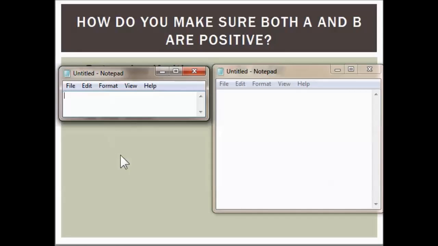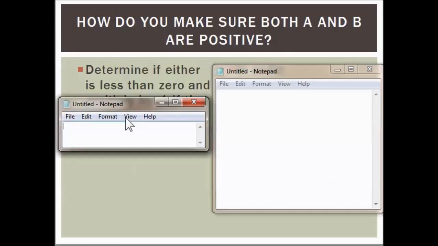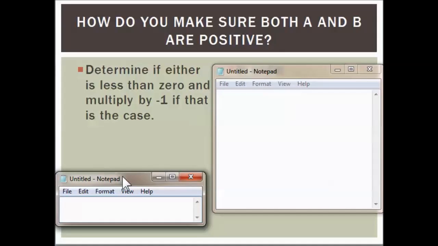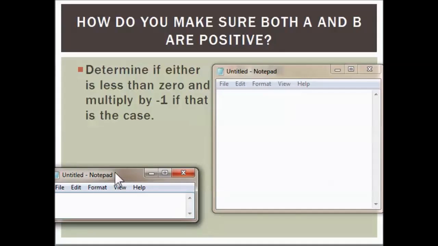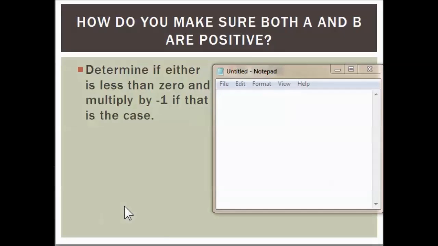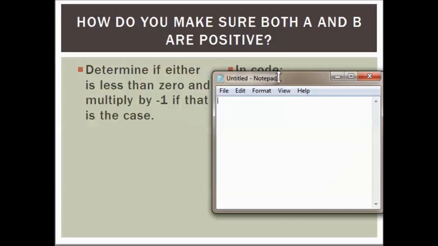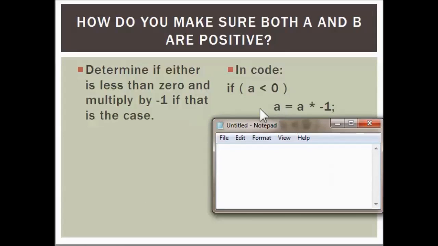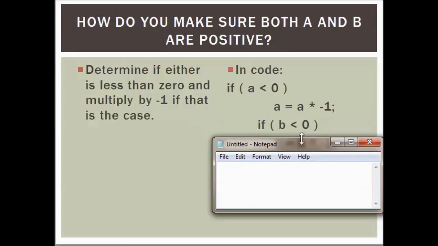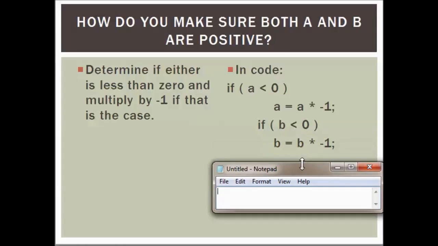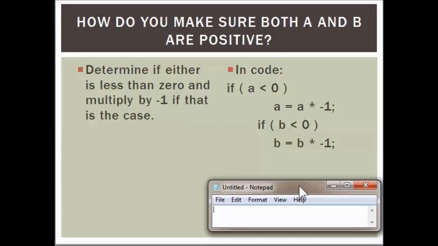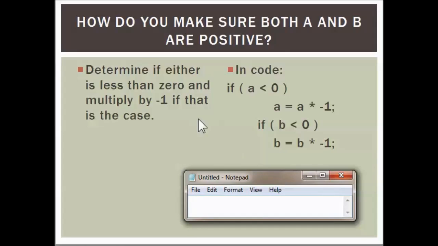Before we put all this together, next thing we have to do is determine if either A or B is less than 0. Okay. If either of them are less than 0, you multiply whichever one is by minus 1. So this is how you code that. So if A is less than 0, you take A and multiply A by minus 1. And if B is less than 0, you take B and multiply that times minus 1. Okay? So let's go code this.